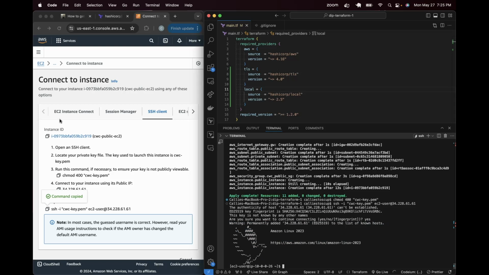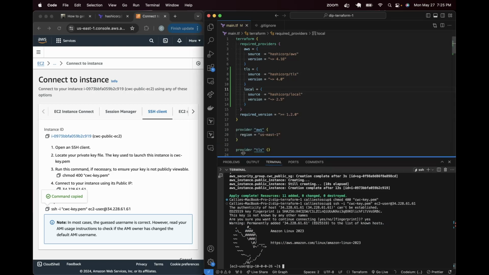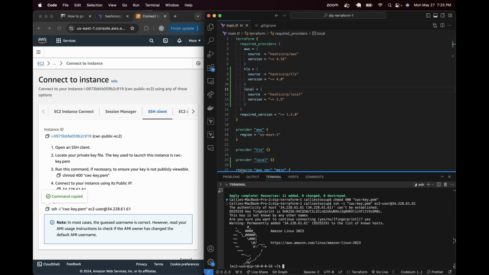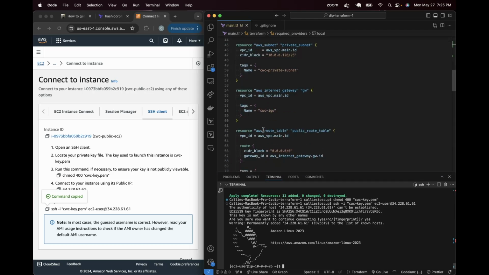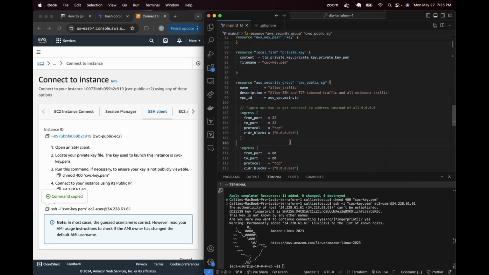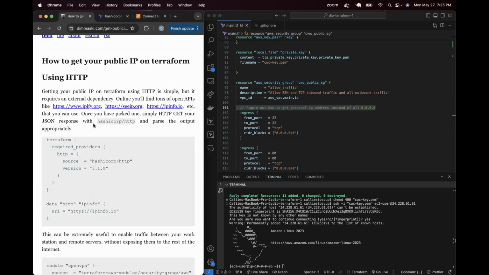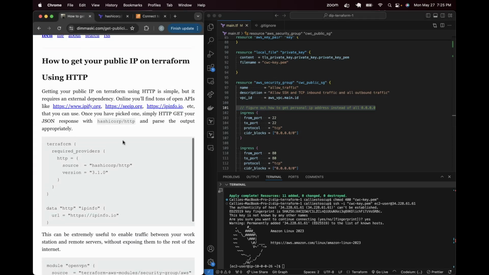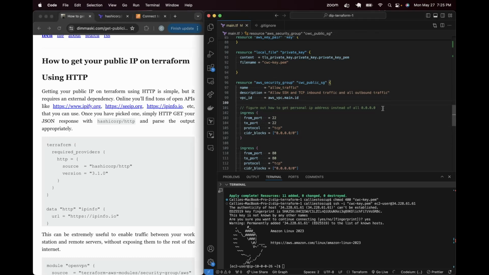Our instance. Now, the issue with this though is that we don't want all IP addresses to be able to SSH into the instance. You can see here when we are setting our ingress rule, we're setting that any IP address can, and we want to instead figure out how to get our personal IP address. So over the past few days, I did some research and I found that we can use the HTTP provider to do this. So I'm going to go ahead and delete this comment, and this is what we're going to work on next.